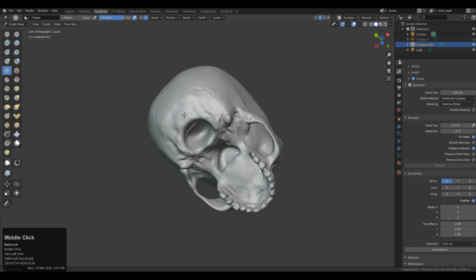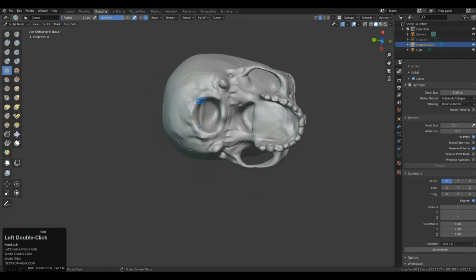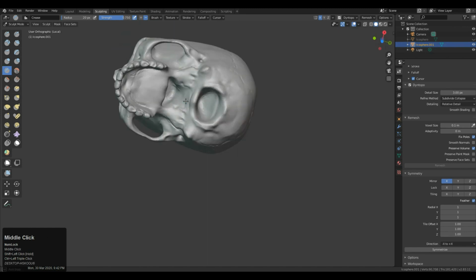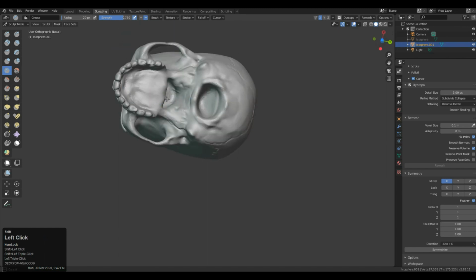And this is a pretty much fairly finished model. Only a few touches are left. Adding some noise here and there.